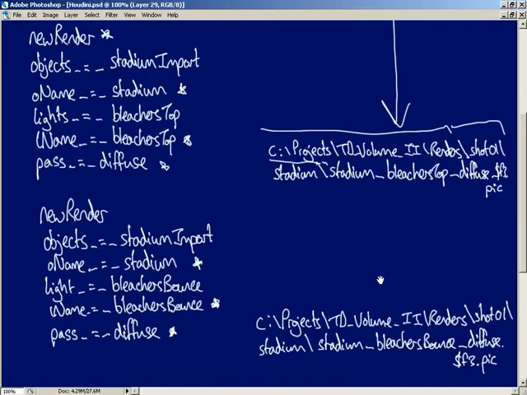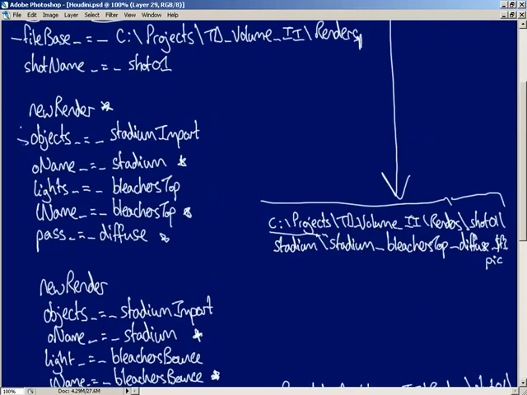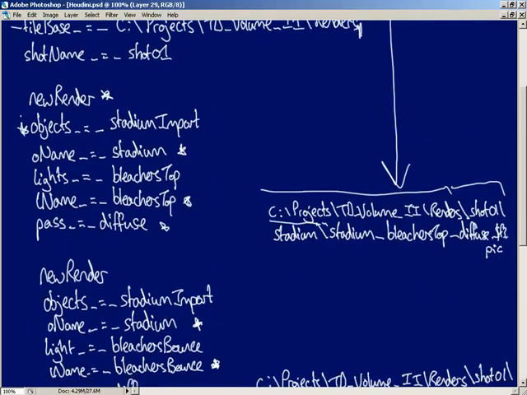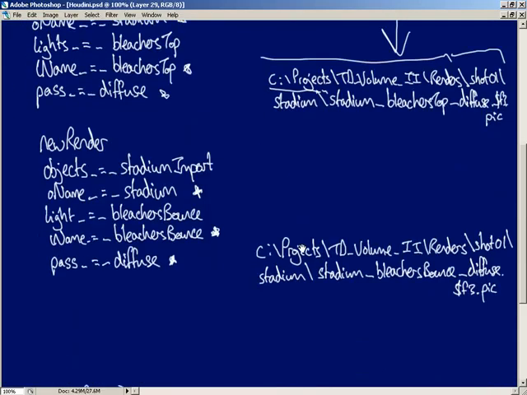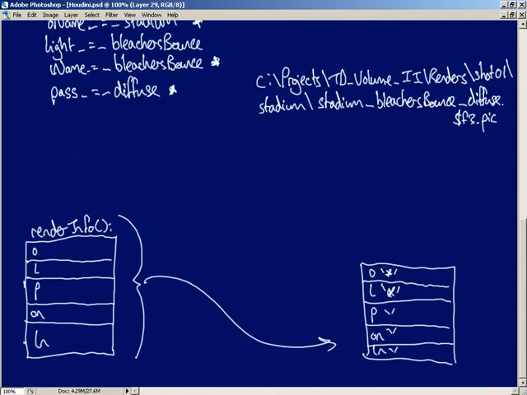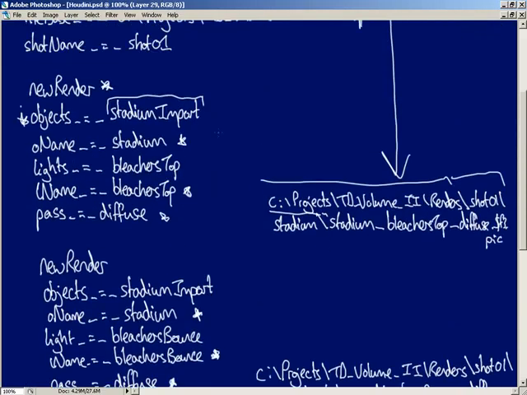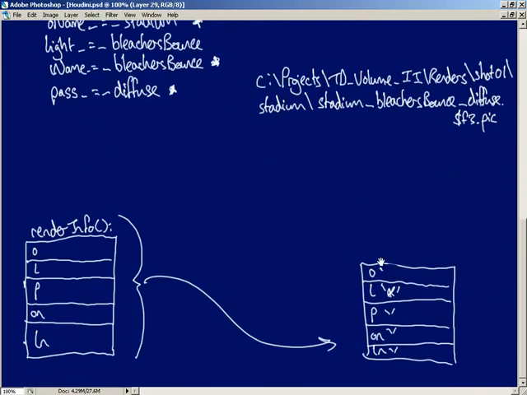Then what's going to happen is as we parse through our script, whenever we hit an objects command, we're going to take the argument that's been passed to objects and store that into the O member of whichever the last instantiated class of render info was. So we're going to take our O member, and that's now going to be set to, in this case, stadium import.